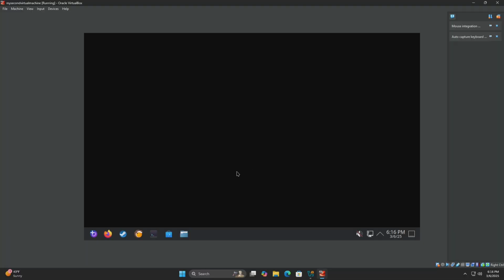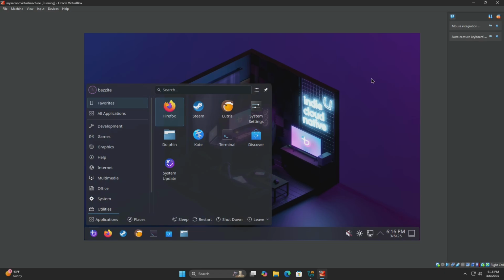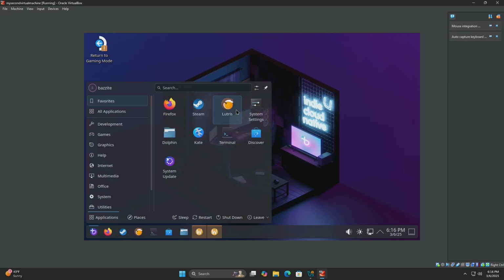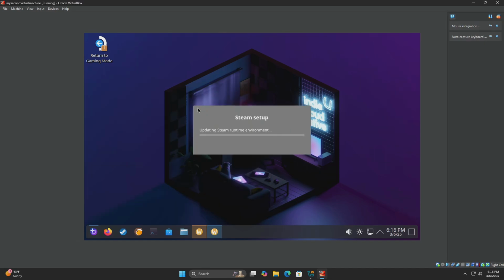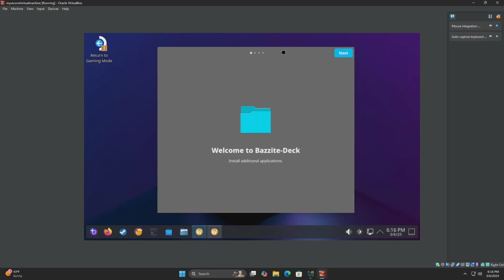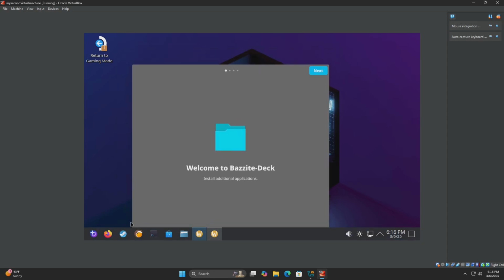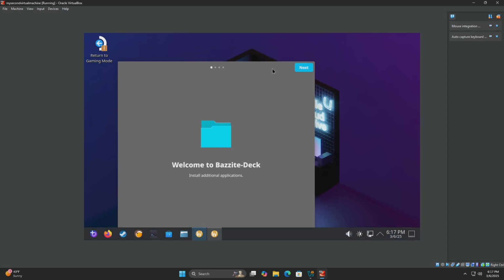Now we're in Bazzite, and you can see here the performance is actually quite poor because we only gave it like 2 CPU cores, so things are a little bit slower. But you can now test out Bazzite inside a virtual environment first, so that way you can figure out if you want to install this on your actual hardware. So just take a moment to play around with it, open up Steam, maybe go through the different apps.